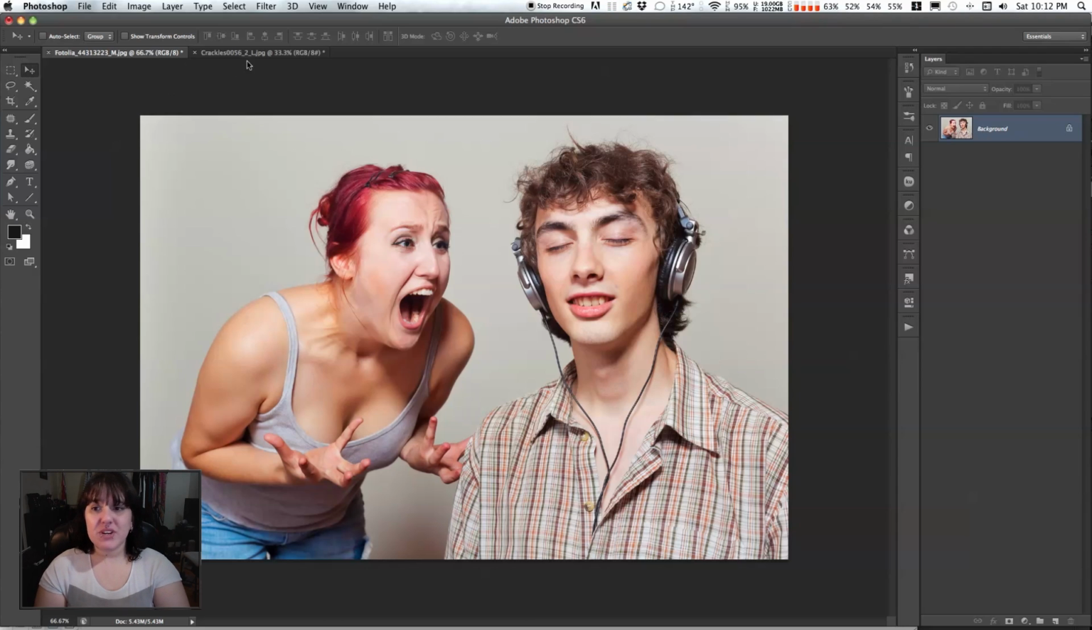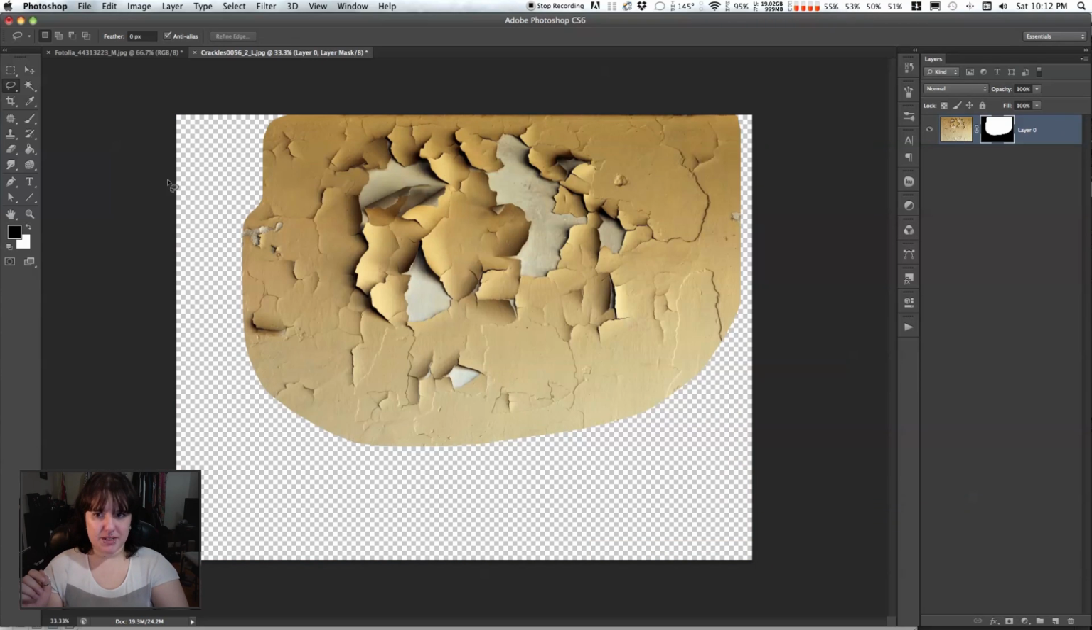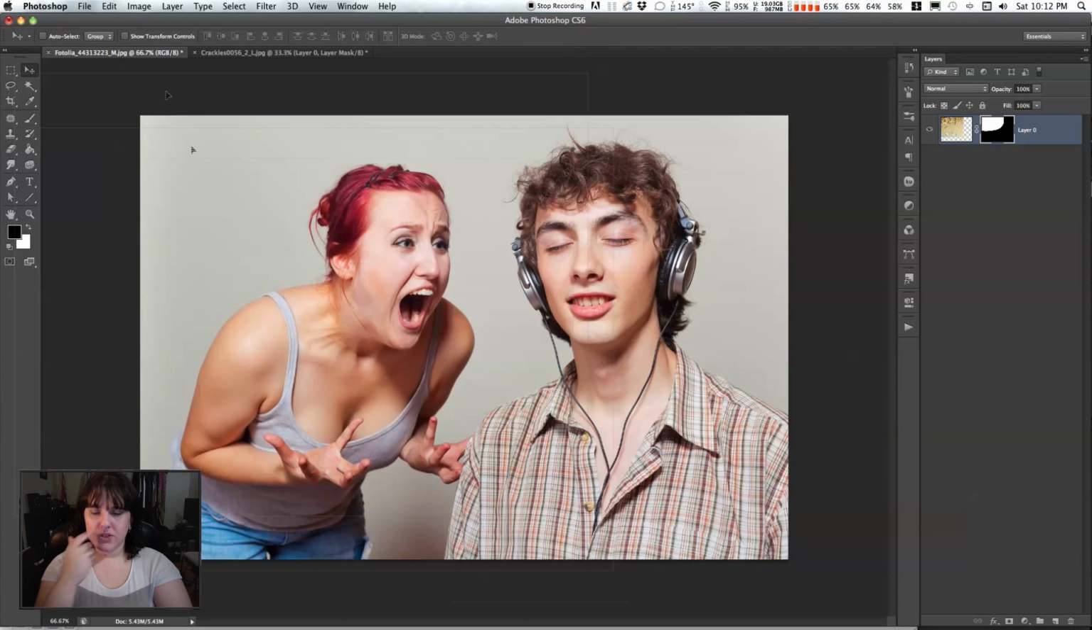So the first thing we're going to do is go over to our paint texture. We're going to use our lasso tool and just loosely select around. We really don't need to be very exact with this right now because we're just taking this whole texture and moving it over to our other document. I'm going to go over to our layers menu and hit the add a layer mask button. Pick our move tool and we're going to click and hold and drag it over to our other image.